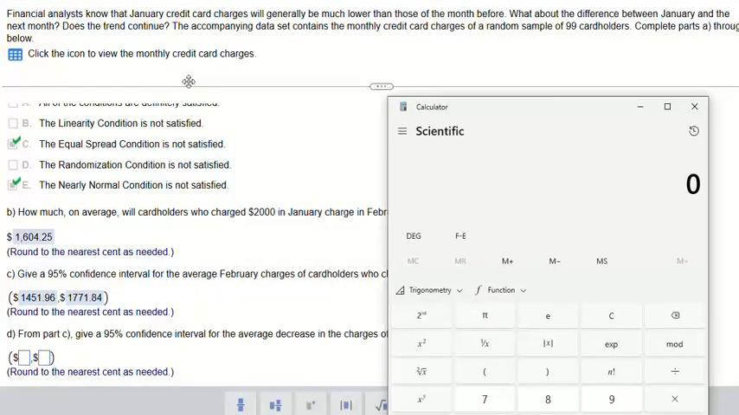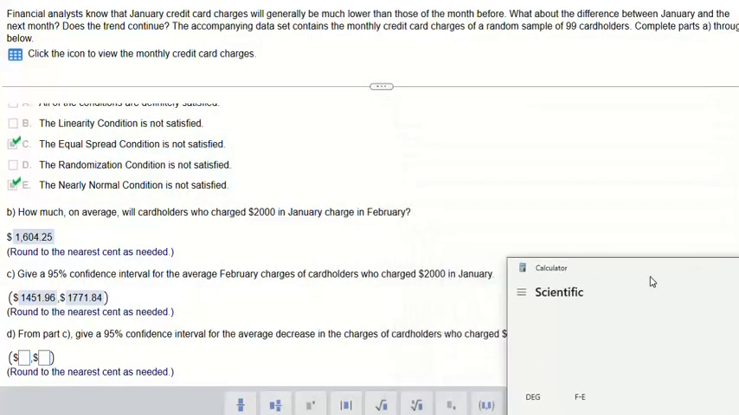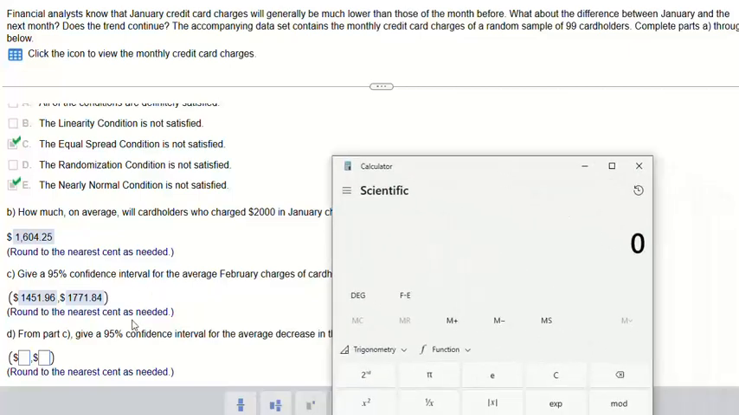It's because I haven't read the context of the problem carefully. 2,000. Oops. Cardholders charged 2,000 in January. They were predicting $1,604 in February, right? So what's the difference between those two? So you just need to subtract the bounds of the interval in February from 2,000. So 2,000 minus 1451.96.